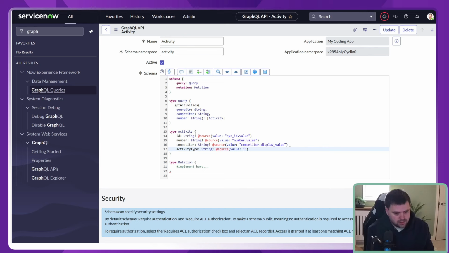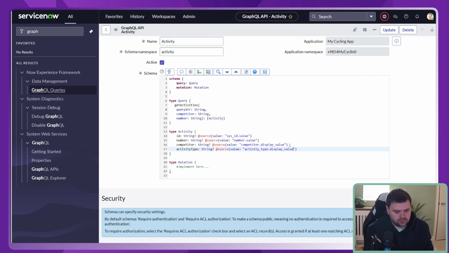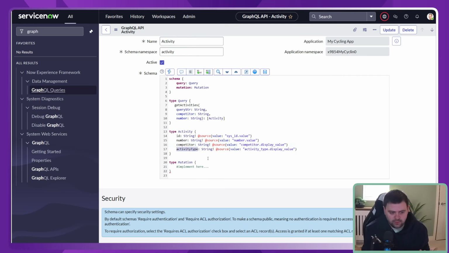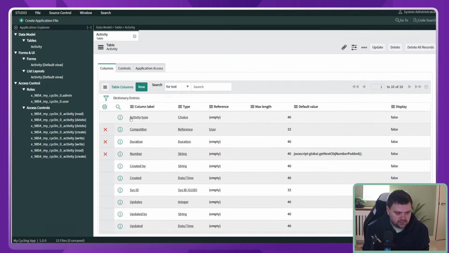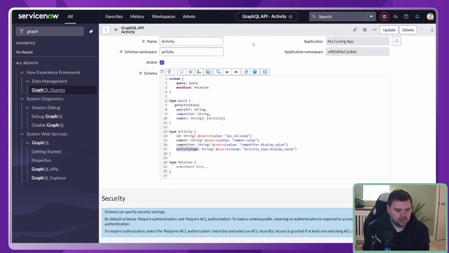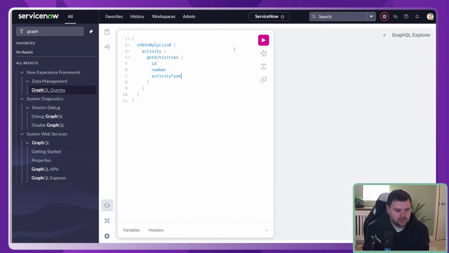Value, health, activity type, dot, display value. We don't want those horrible numbered values or anything like that. So activity underscore type. So this is where you can specify it with a bit more of a friendlier name, let's call it. So if we, first of all, just make sure it is an activity underscore type. Yes, it would be. Okay, let's save. We give that a go. Activity type.